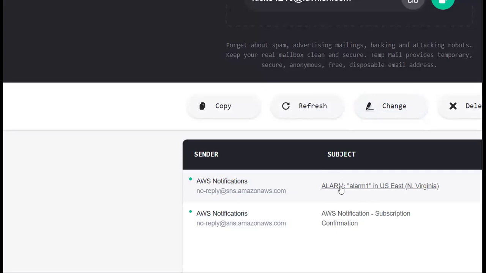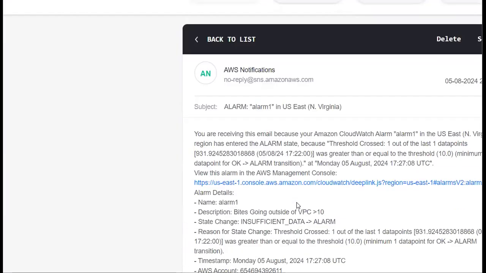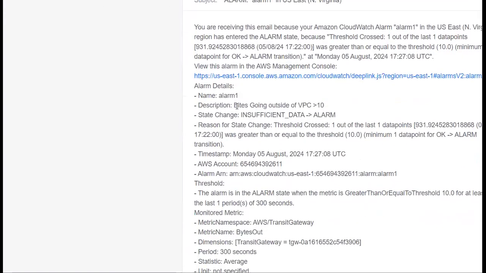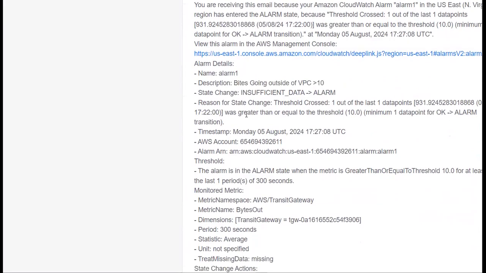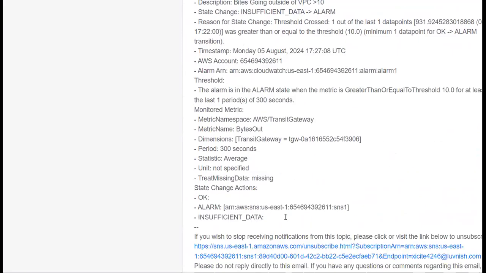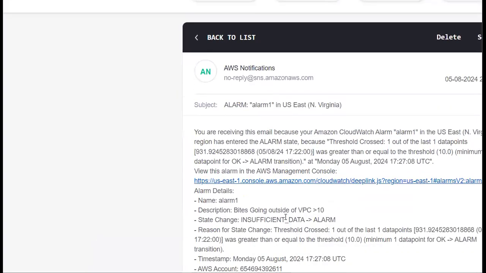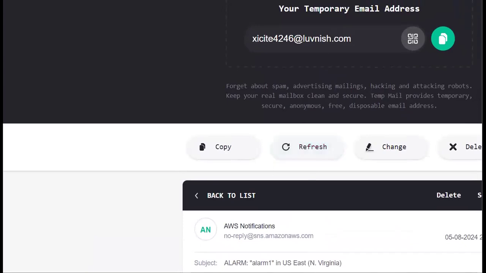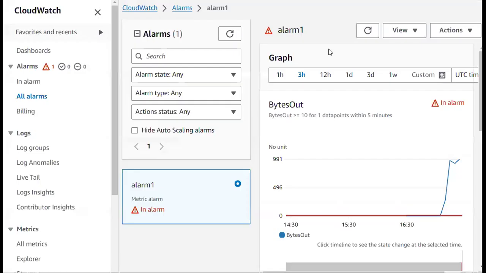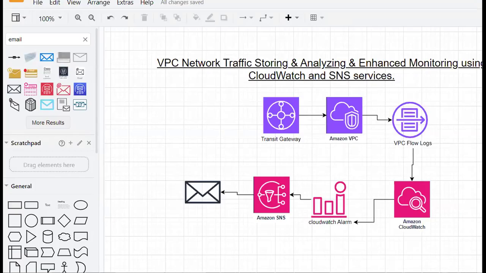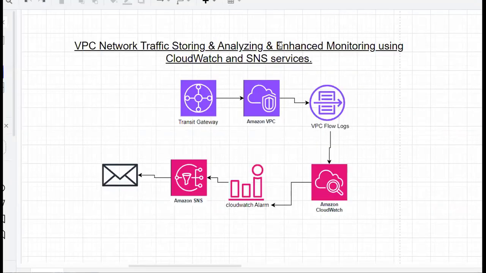yeah, this is the latest one. This is the alarm related message. The description is the one that we provided. The state change is mentioned here, and everything related to the alarm is mentioned. You can see here, right? Yeah. So like this, you will get the notification. In this way, you can monitor your VPC related traffic.